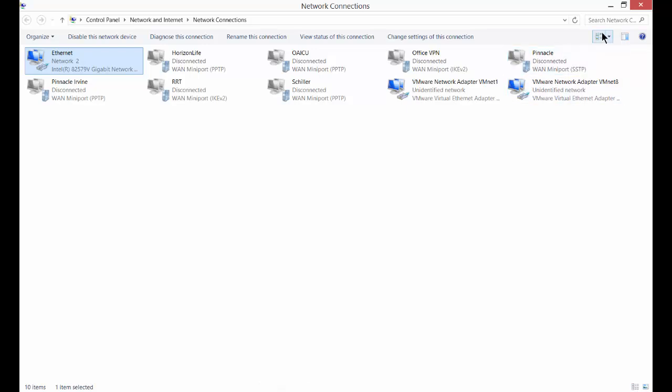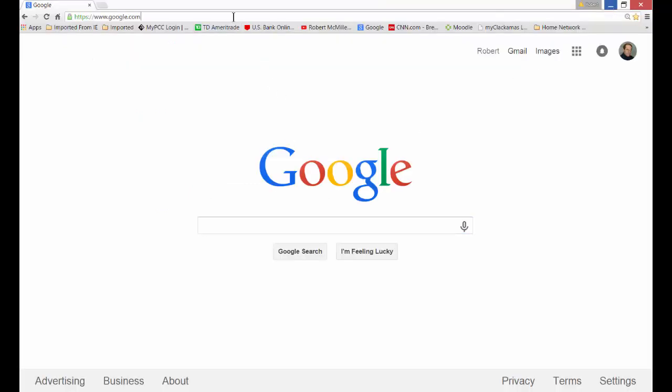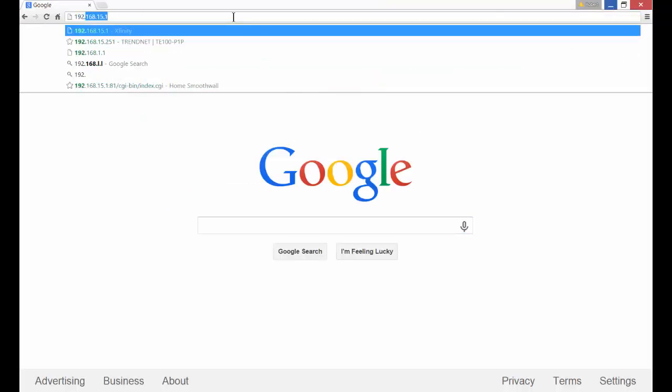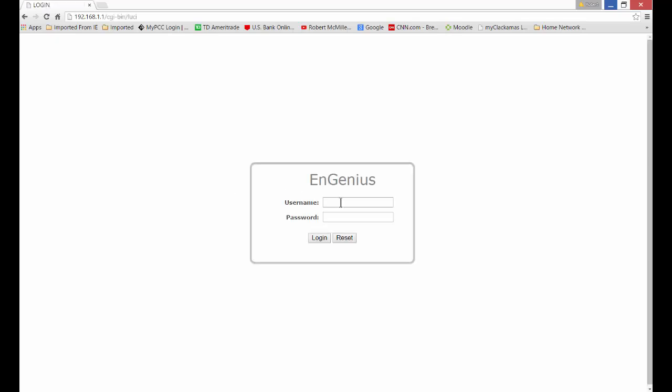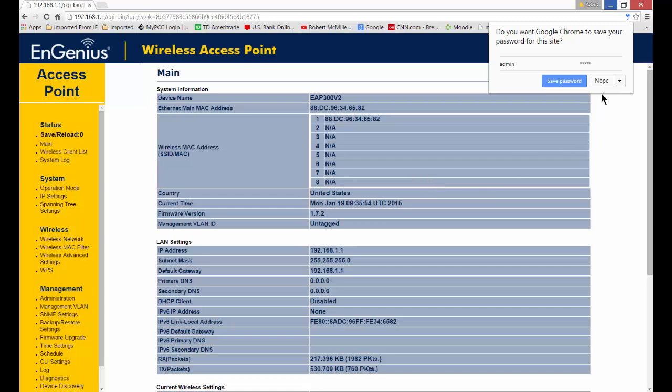So now what we want to do is get into the access point itself. So we're going to put in 192.168.1.1. And by default, it will bring up our access point, which has already been plugged in. By default, the username and password is admin. So admin, admin. Click login. And now we are logged in. So let's go ahead and configure.